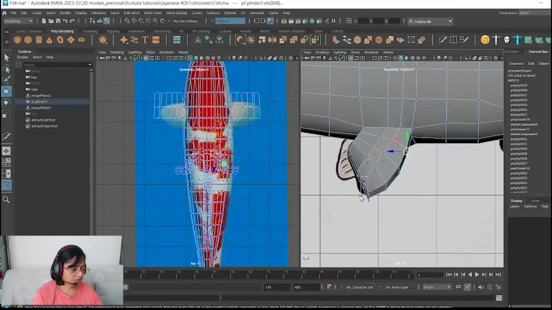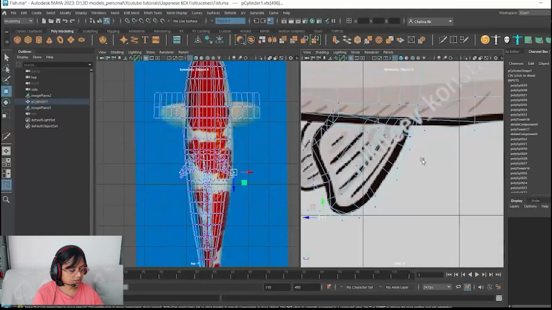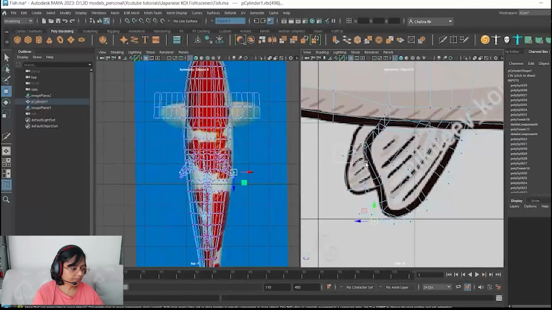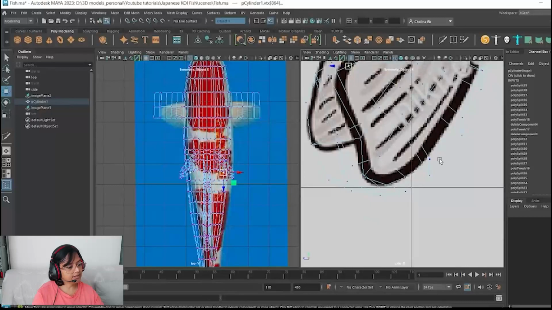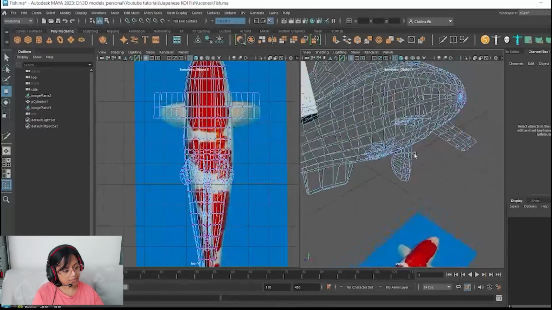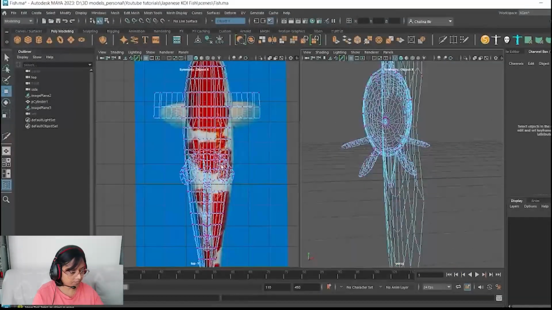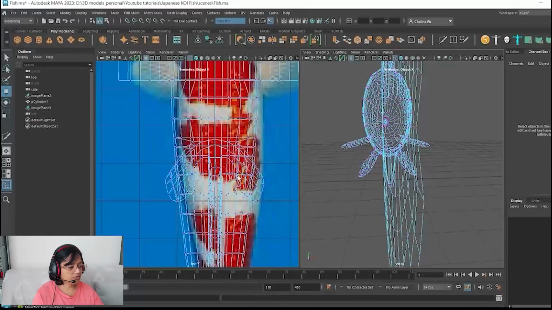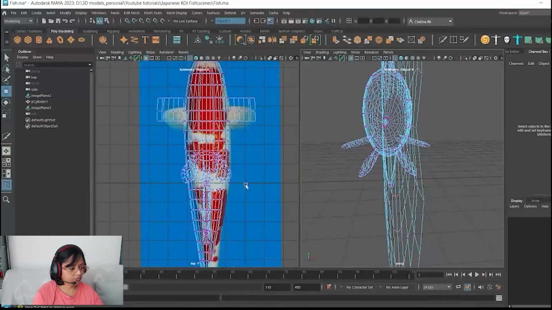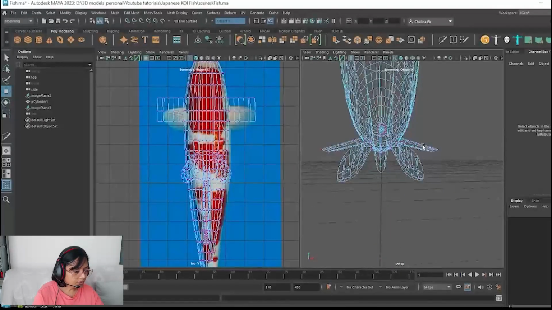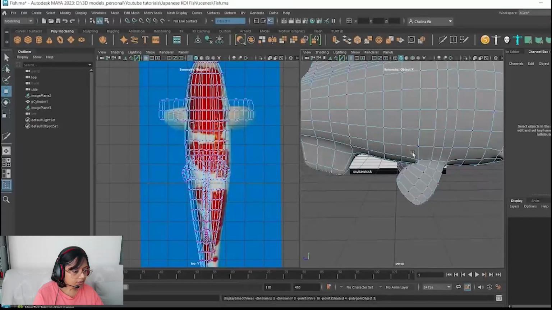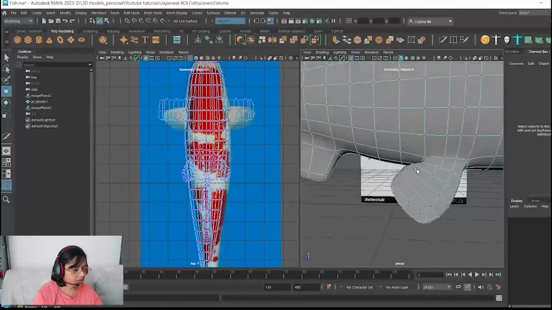Follow the same technique. We'll hold vertices, push them, and we will try to achieve the shape to match with the reference image. We can go to wireframe mode and we can zoom in and match with the reference image more efficiently. Yeah, I think this is nice. It's always a good idea to go to perspective mode and see the entire shape, because sometimes we do some modification and later we notice that we accidentally modified other parts of the fish.